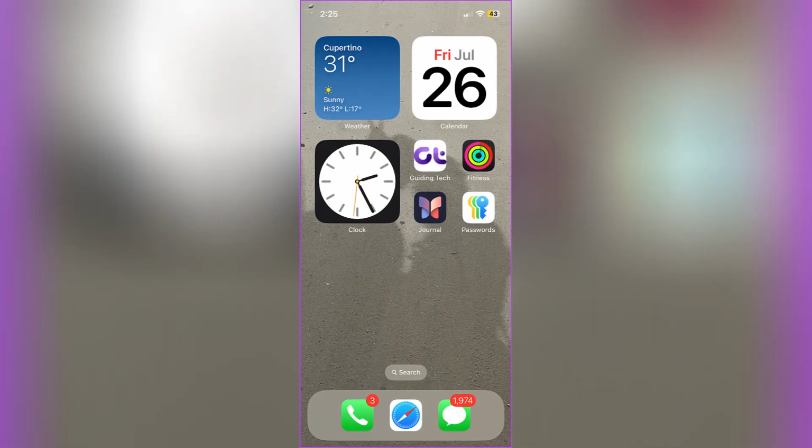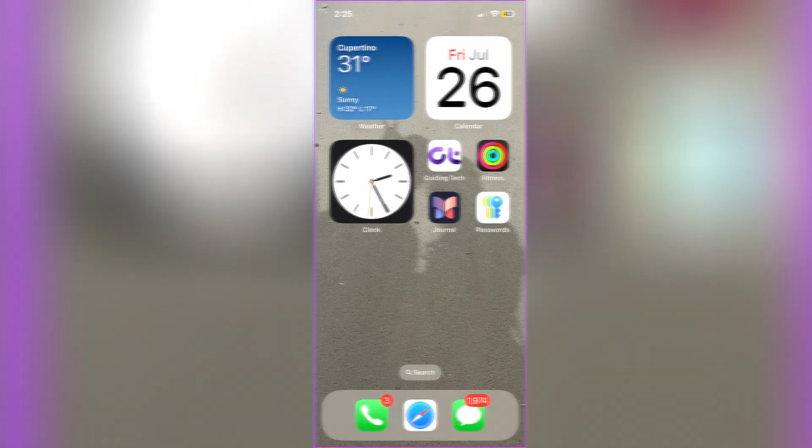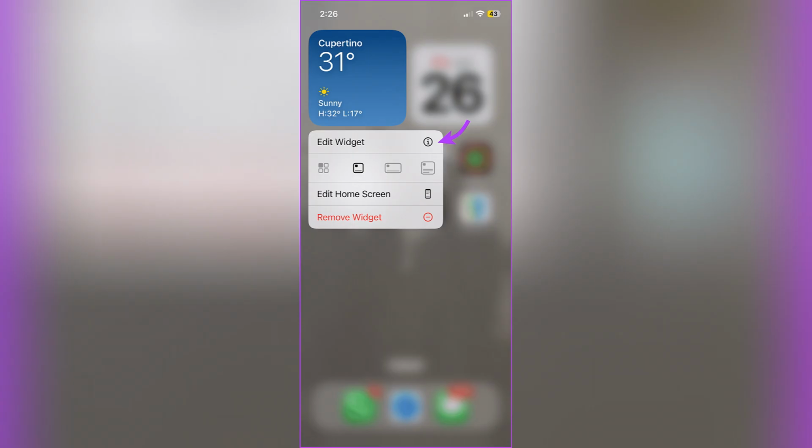Just find weather, choose your preferred size, then tap add widget. This shows current temperature and conditions. And finally, long press a widget, tap edit widget, then adjust settings like city, calendar view, etc.